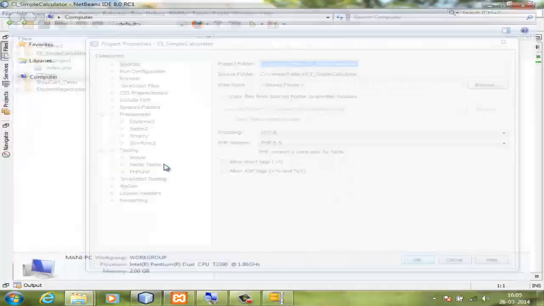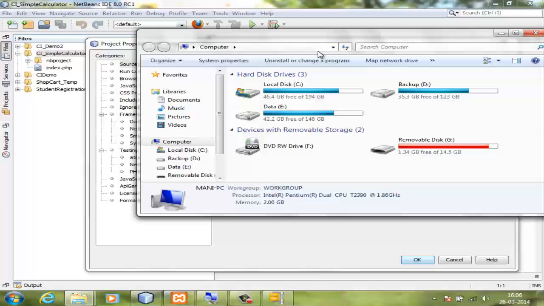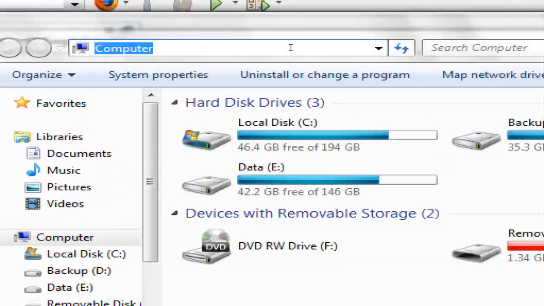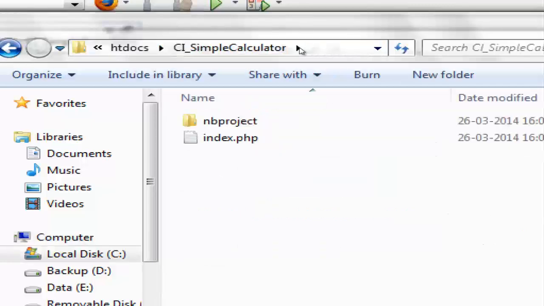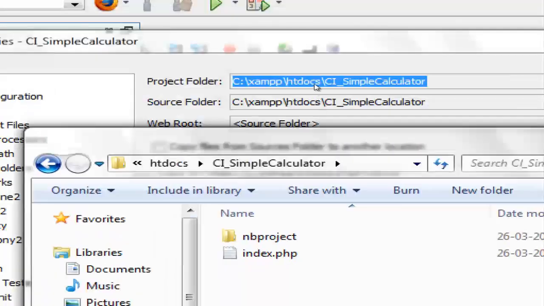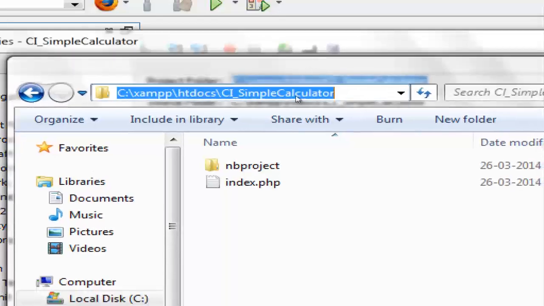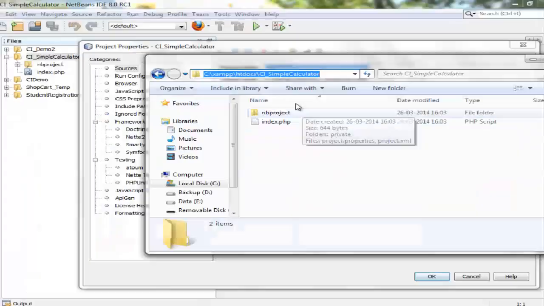Go to the Explorer, start the Windows Explorer, and just paste that location, exam htdocs and something. Press enter, and you are there in the project location. You need to copy these folders there.